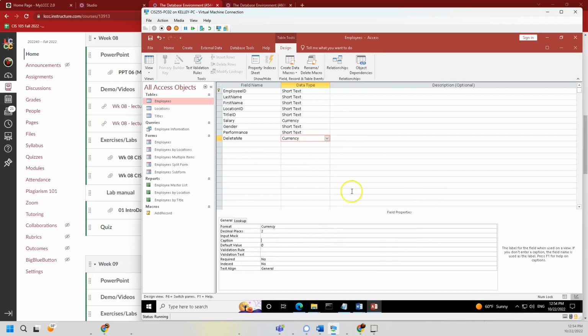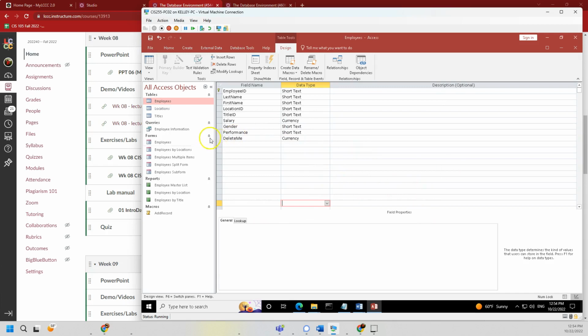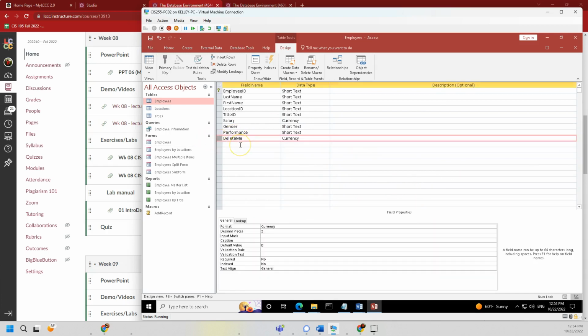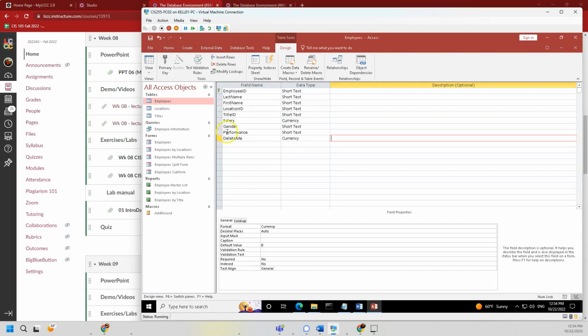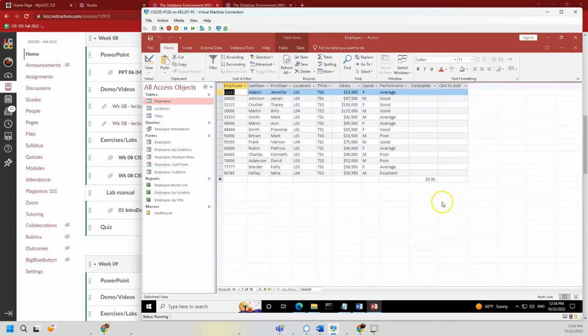Okay. So I'm going to click off of here. Can I delete this new field? Sure. Just click here and hit the delete key. Okay. Now I'm going to type that back in there. Delete me. And we'll make it currency. What the heck? And let's view it. Sure. Let's save it. Now I have a field out here called delete me.